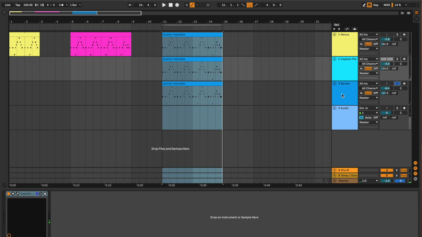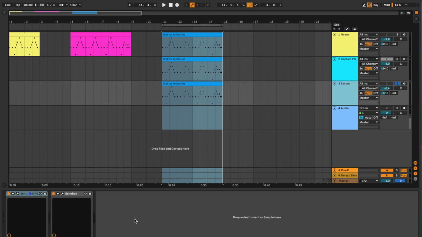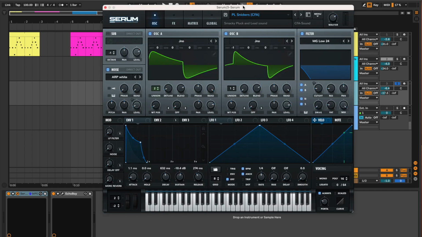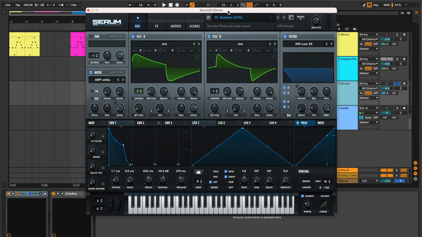And then lastly, there's a pluck sound from Serum for the third and final layer. This is just a pluck sound from a preset. You can find a nice pluck sound on your own there, and you may want to take that decay down a little bit. Let's go ahead and play this through. We'll hear how it sounds.